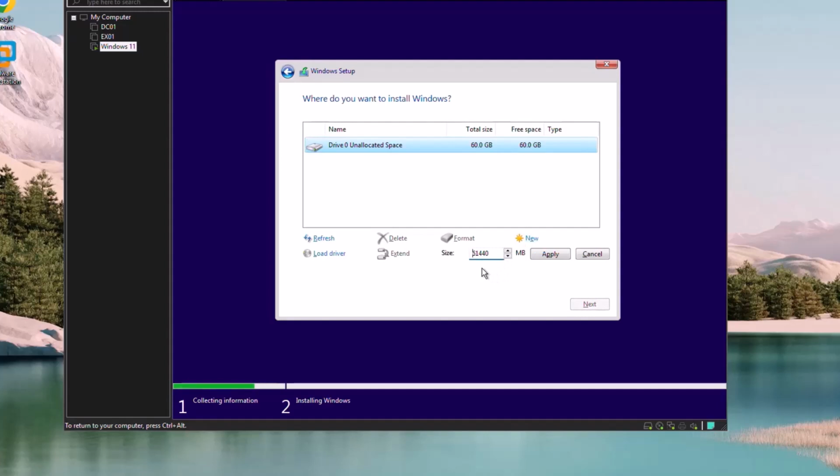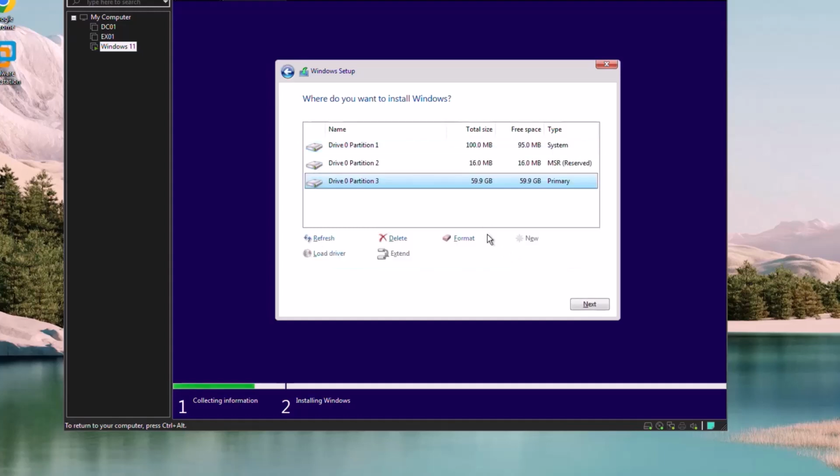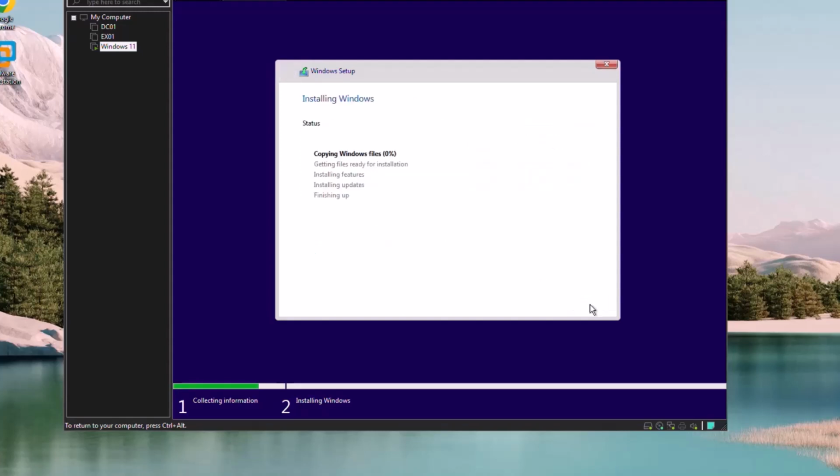We are going to use the maximum hard drive space for our new partition. Click Apply. There is a warning that says, Windows will create additional partitions for system files. Click OK. Once you have created the partitions, select the primary partition, that is partition 3. Click Next. Now we can see the installation started.